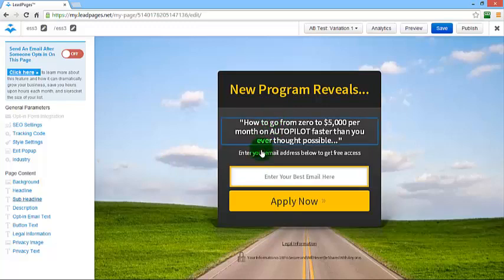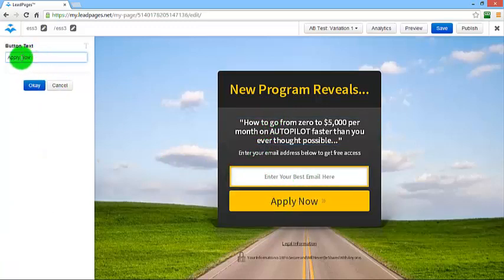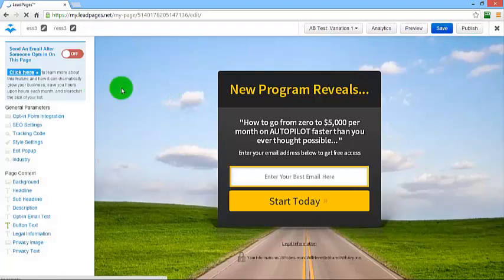All we're going to do really is change our button. Instead of apply now, let's say apply today. Actually, let's say start today. Then we're going to test those two buttons out and see which one performs better, apply today or start today. We just hit OK down here, and then save it up at the top. And now we've saved our variance.